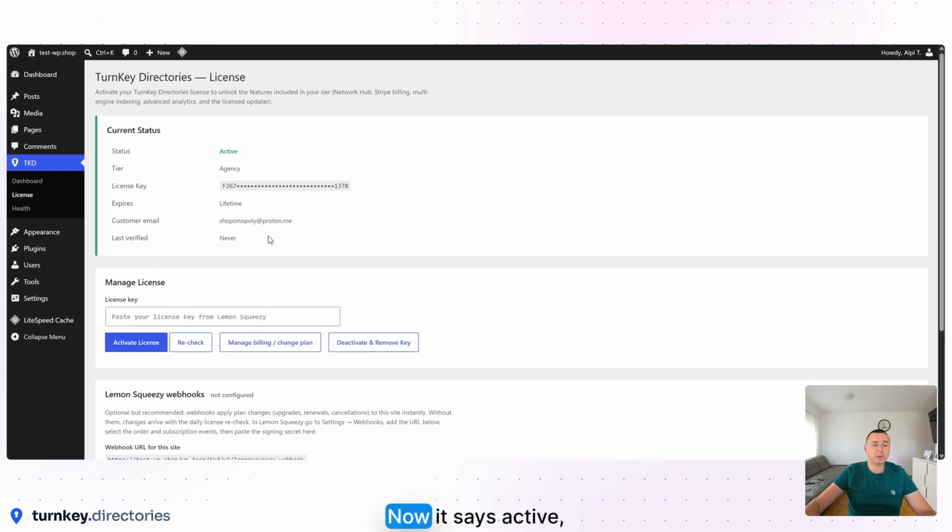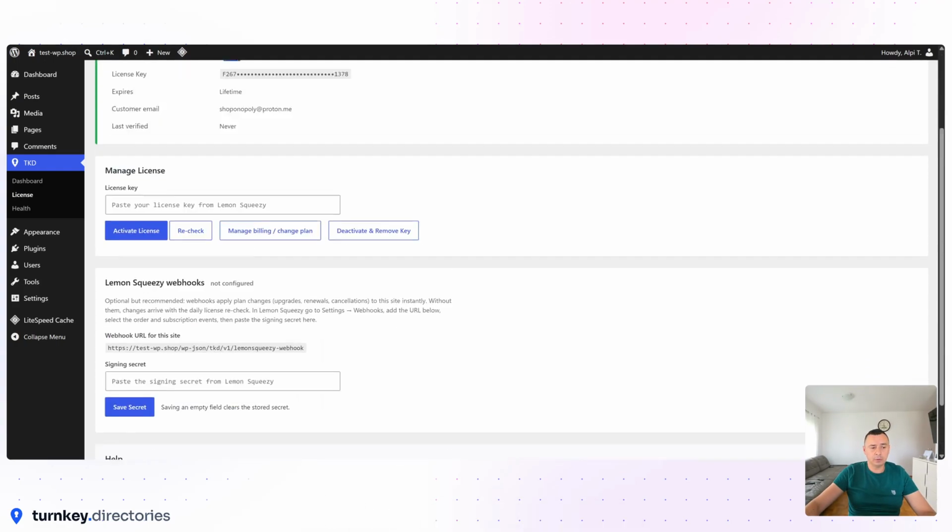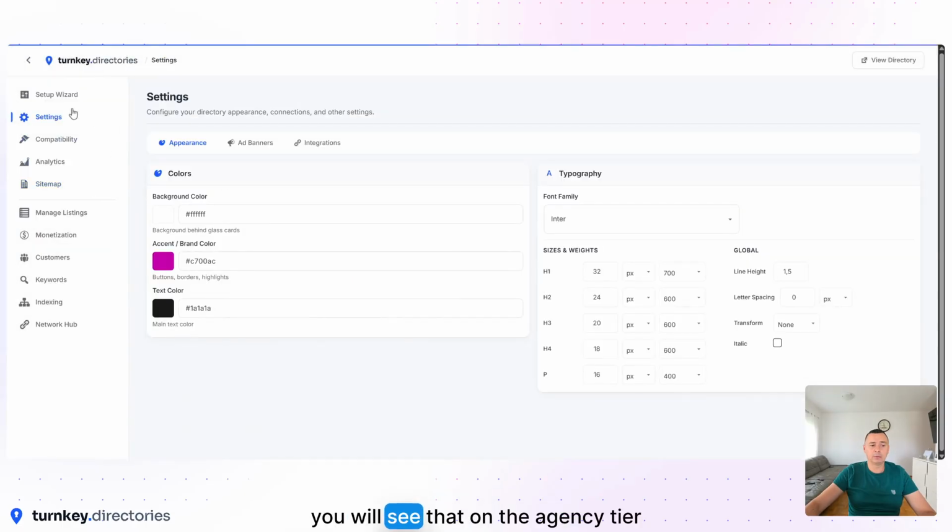I'll refresh it. Now it says active. It's the agency tier, and you have all the information below. Now, if you go back, you will see that on the agency tier, all the tabs here are activated. And now you can install and create unlimited business directory websites up to 50,000 business listings.